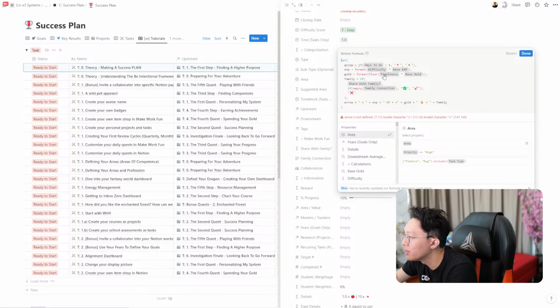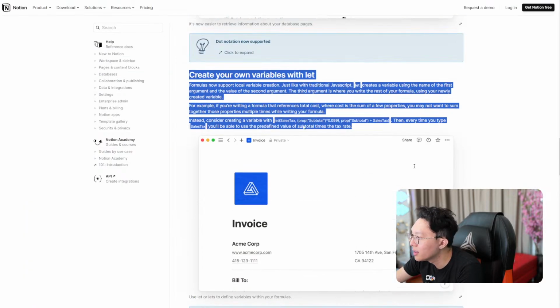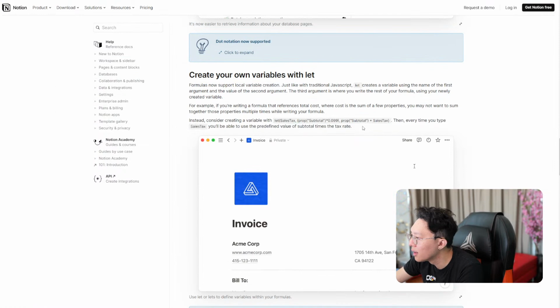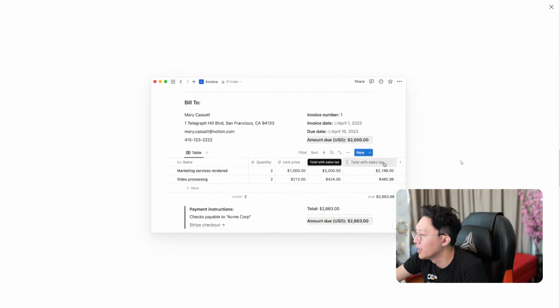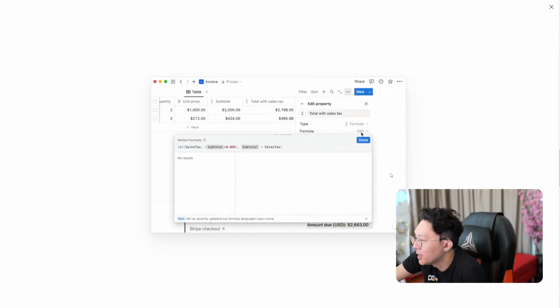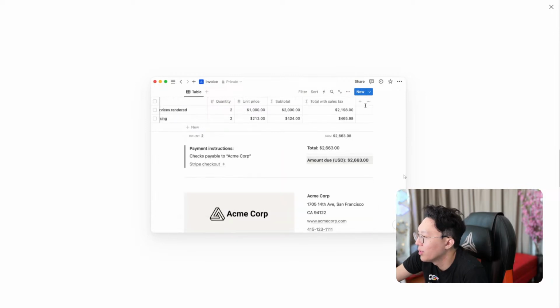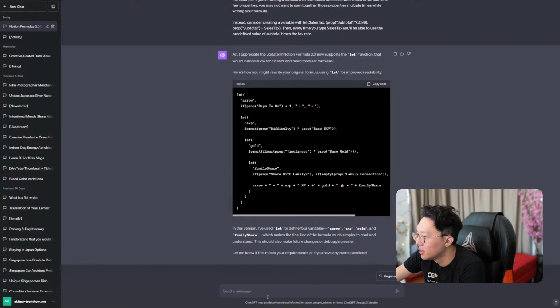Arrow is not defined. Is it because I need to reference it in another formula? Let's see how this one works. So we have that property, edits. So we say let. Oh, but only we have to reference it inside there. Okay. So let's see.